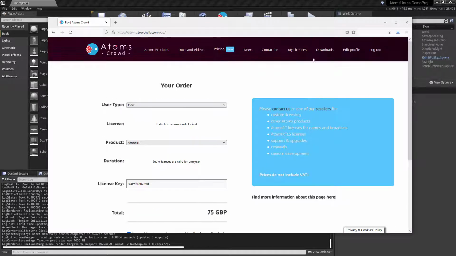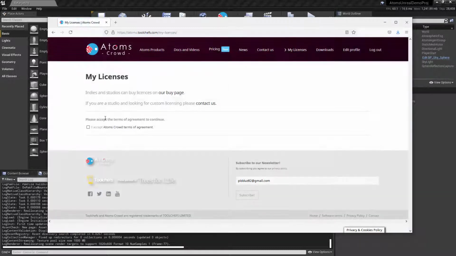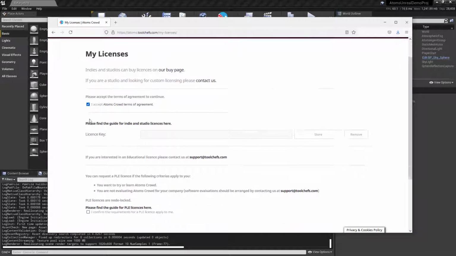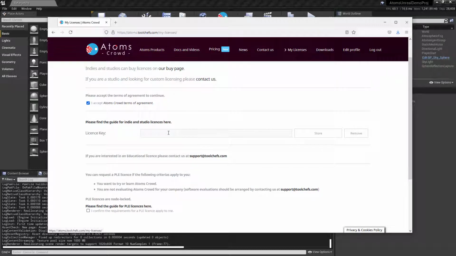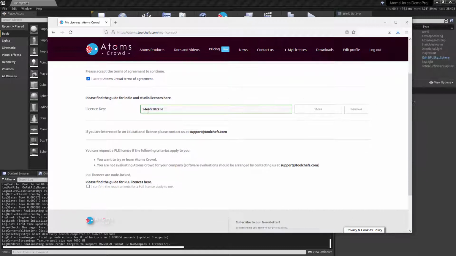In our case, what we want to do is request a PLE. I'm going to accept the terms of agreement under the My License page. Here I'm going to paste the license key in the license key field, and I'm going to click store. This will store the license key on the website, and you need it there until at least you request the PLE. We see now this green border, which means that the license key was stored.